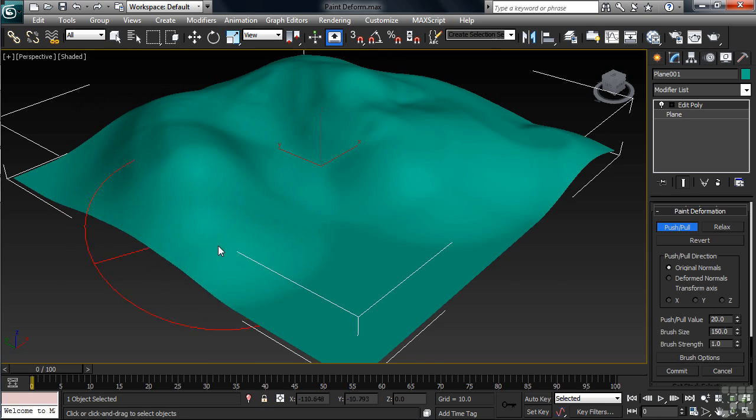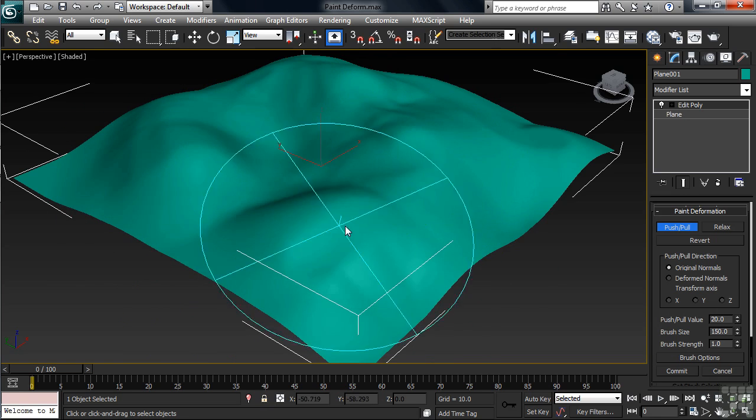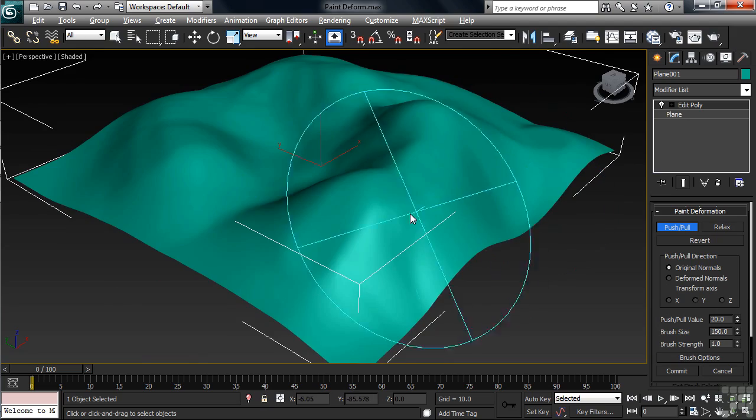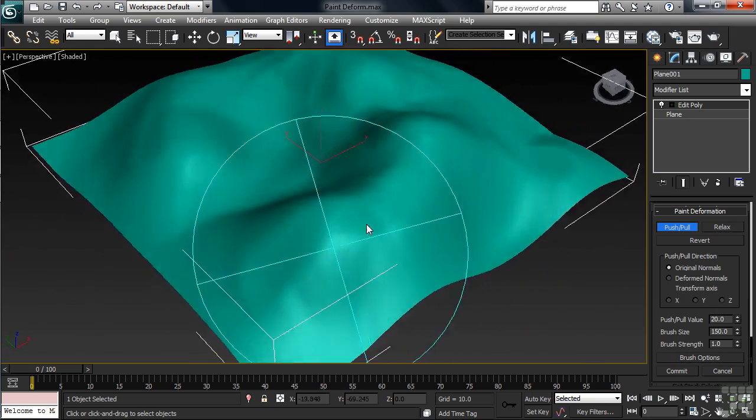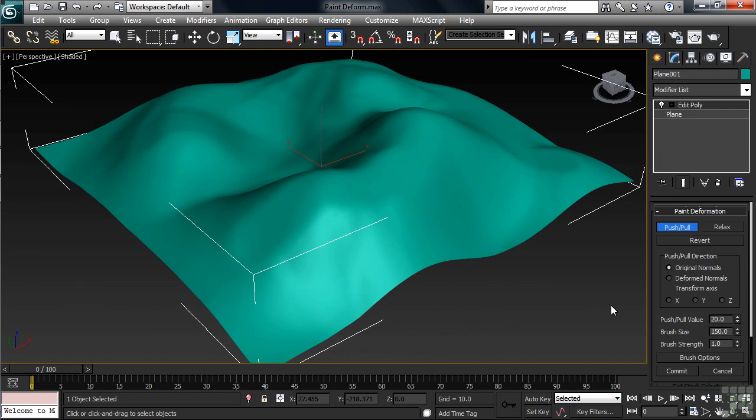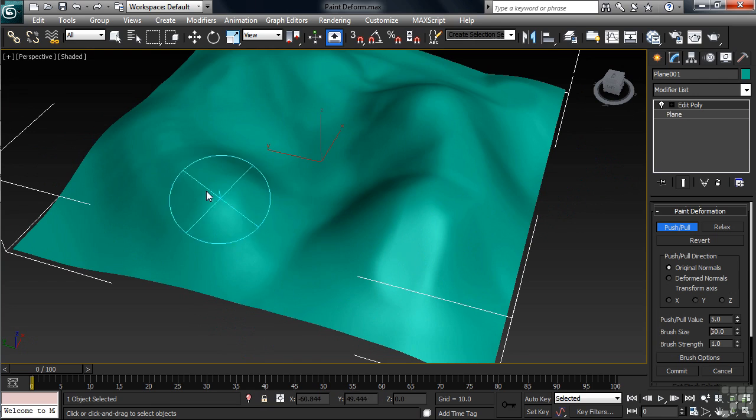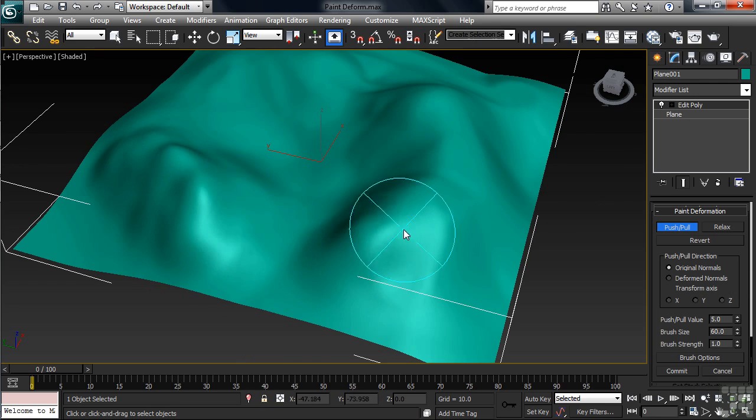To push the surface further out, simply paint or click over the same area again. In just moments, we've now created ourselves a mountain range for a quickly made terrain. To affect things to a lesser degree, you can simply lower the values. I'll take the Push-Pull value to 5 and the size of my brush to 60. This will give me the opportunity of sculpting in some subtle, smaller changes in my elevation.